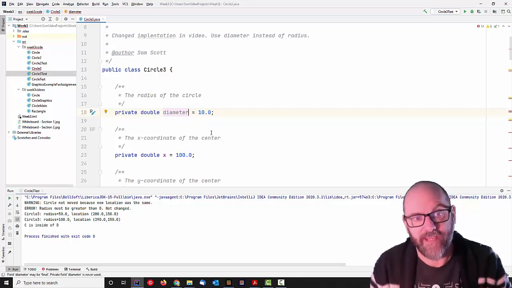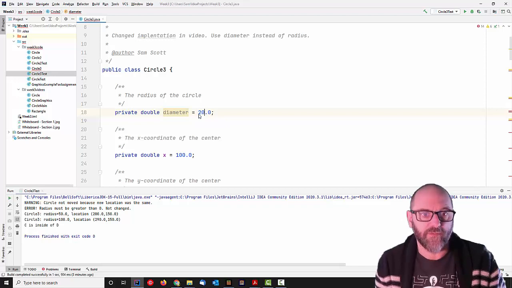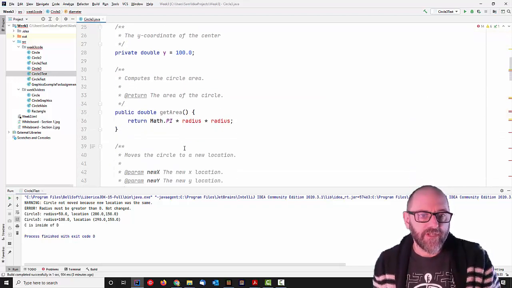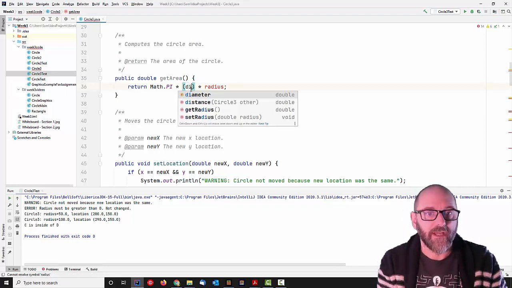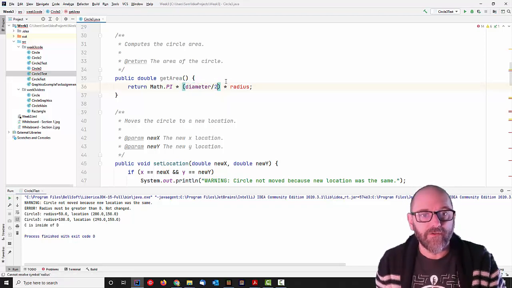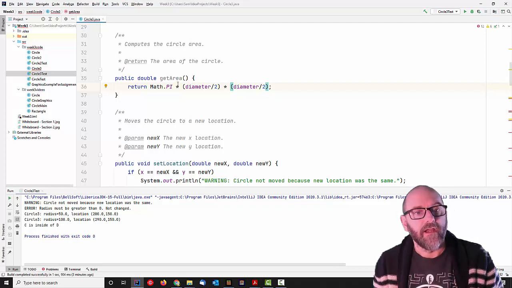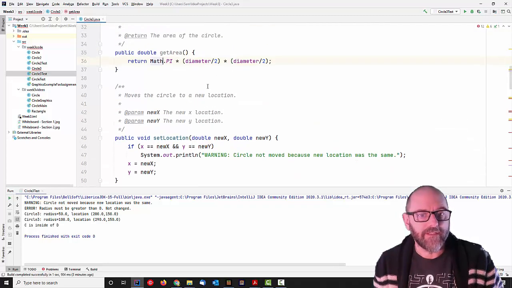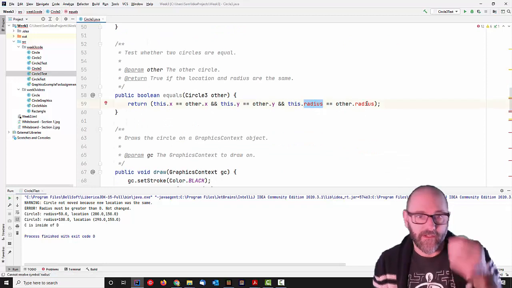We want to keep the interface the same. So if the radius was 10 by default, then the diameter is 20 by default. I'm going to make some changes throughout the code, and I'll be able to see my changes here. Get area. This will now be diameter divided by 2, and diameter divided by 2. I'm just making little changes throughout the code, just to the implementation parts. Nothing to change here. This helps me too because I can look for red.